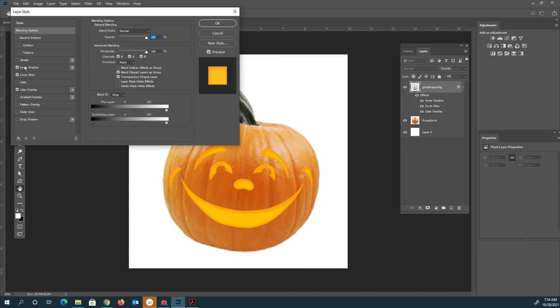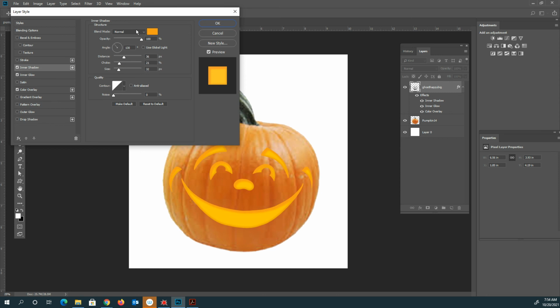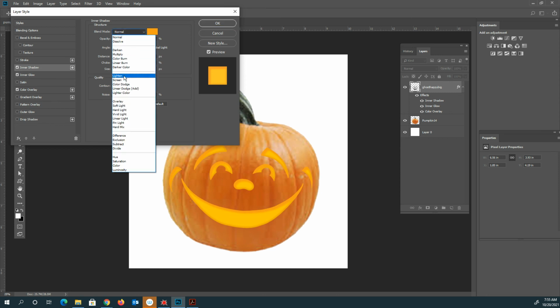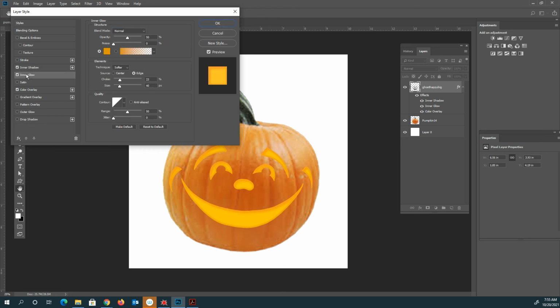The 3 that you really want to use are the inner shadow, inner glow, and color overlay. Okay, the color overlay is going to be what changes the color from black to orange. That's really important that you do that, or yellow, I should say. And then the inner glow and the inner shadow, you're going to mess around with those settings and see which one looks best for your design and your pumpkin. These are my settings. You do not have to follow them exactly, but it gives you a good starting place.